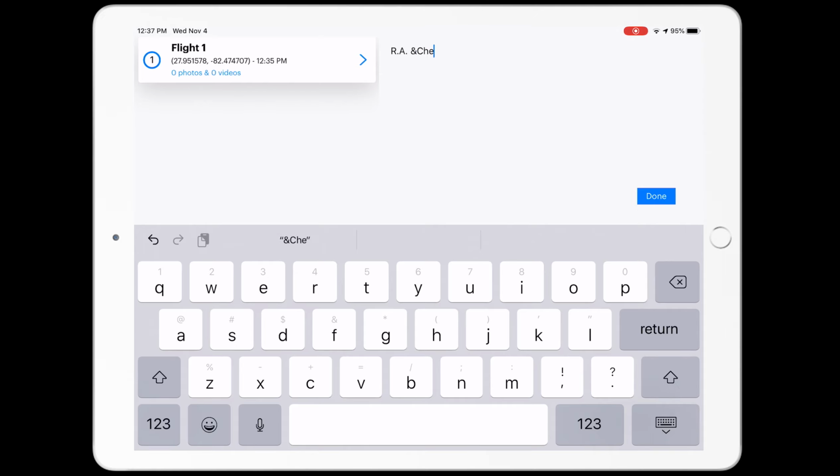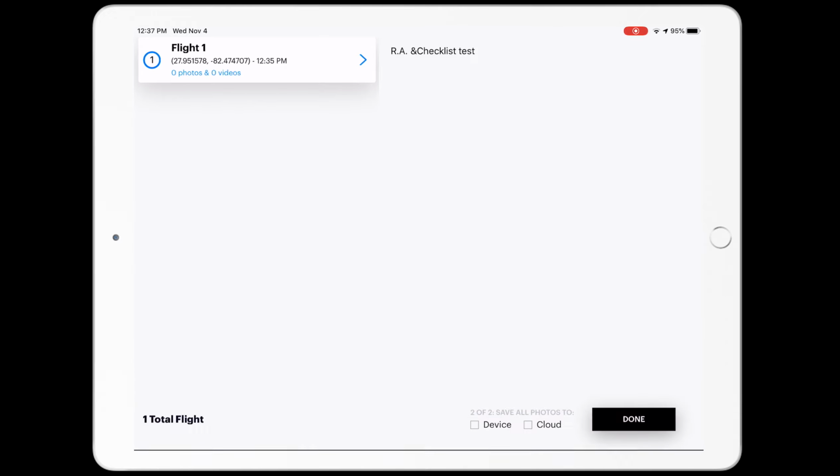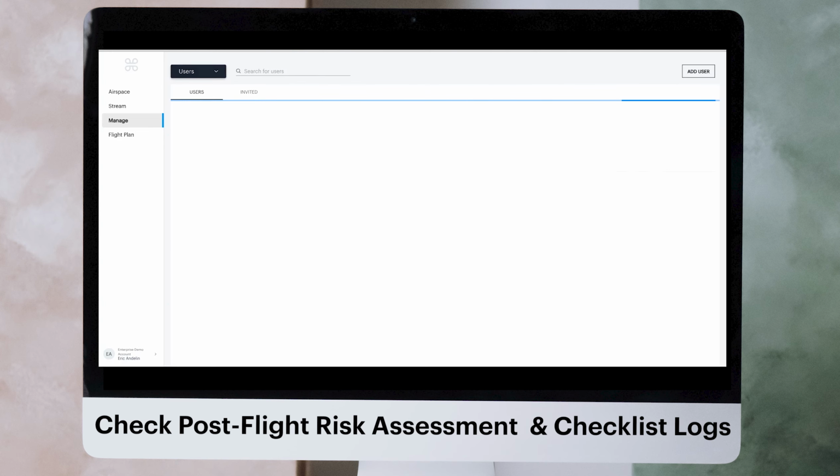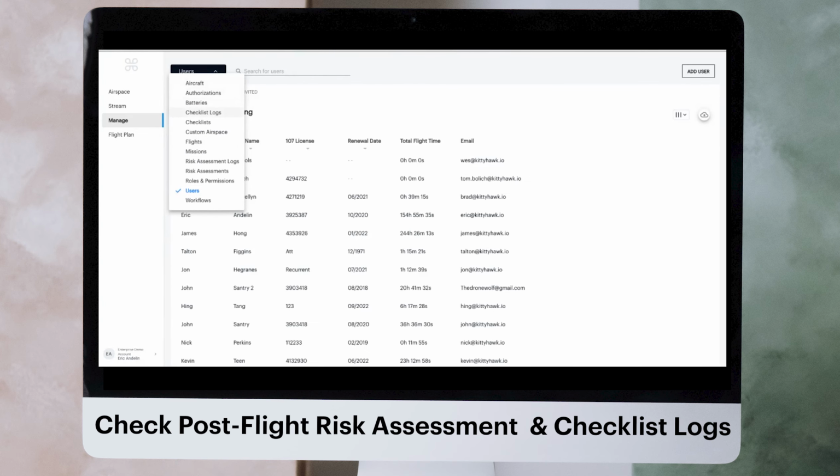Once the pilot has completed his mission, he's landed, he's added the information he wants, he's accepted that the mission is done, everything's shut down, we can go back into Kittyhawk and we can see that these checklists have been run because we keep, again, logs, just like we have a flight log. We now have logs of our checklists and our risk assessments.